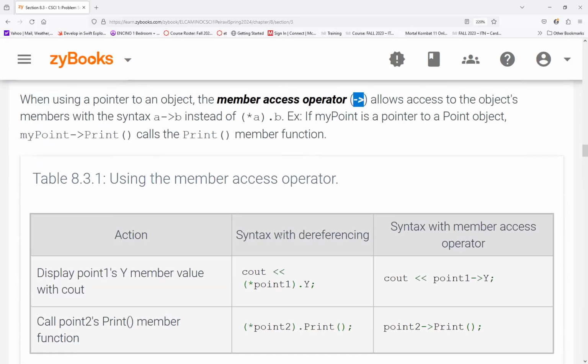So in this example here, you want to display point1's y member value with cout. You can say cout star point1 dot y. It means I want to go from this pointer and I want to access y, which point1 is pointing to. You can also use the member access operator. You can say cout point1, and then you can use the member access operator and put y. It means I want to go from this pointer to the y, and then I want to print it.